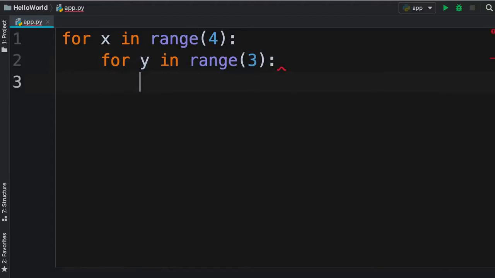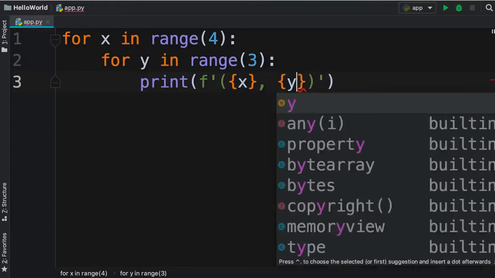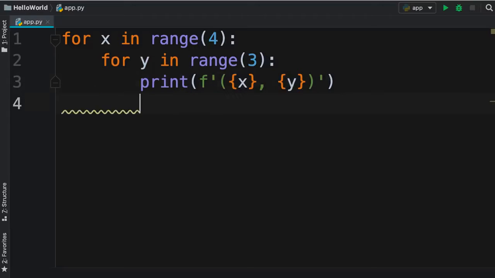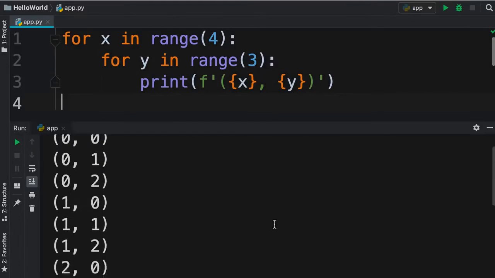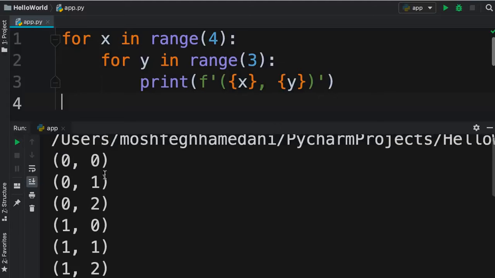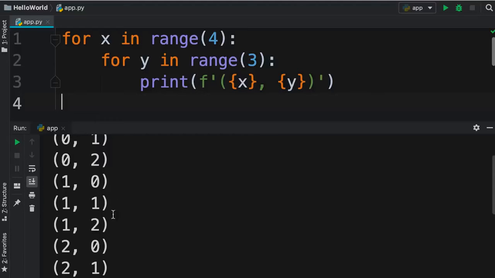Now we can print x and y together. So print, here we use a formatted string to display coordinates like this. So we add parentheses. Inside of this parenthesis, first we need to add x, so curly braces, x, then a comma, followed by another set of curly braces, and y. Let's run this program and see what we get. There you go. So we have these coordinates 0 and 0, 0 and 1, 0 and 2. Then we have 1 and 0, 1 and 1, 1 and 2, and so on.